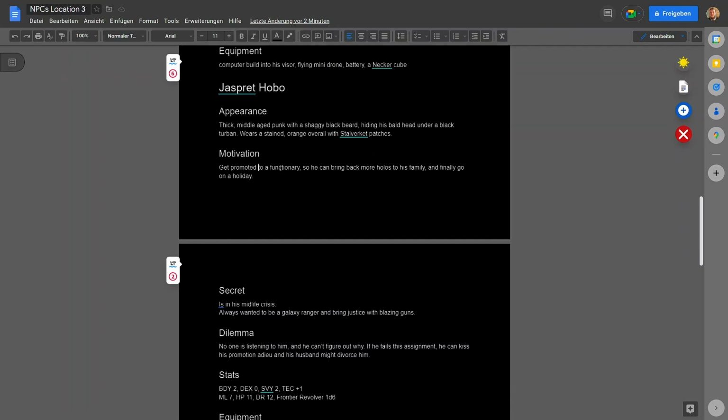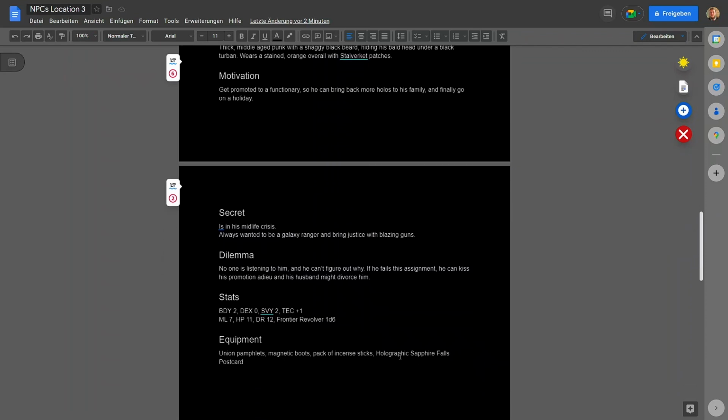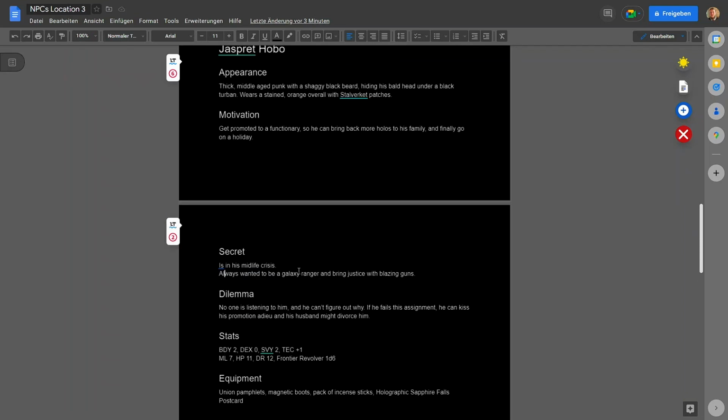Motivation: get promoted to be a functionary so he can bring back more hollows to his family and finally go on a holiday. Came up with this holiday idea and him being overworked and tired when I was working out his trinket, which became a holographic Sapphire Falls postcard. I thought, why would he keep a postcard of a holiday destination with him at all times? Because he really wants to go on holiday. So, his secret: he is in his midlife crisis. He always wanted to be a galaxy ranger and bring justice with blazing guns, but now he is a professional union member trying to recruit more union members on a non-union space station, and is wondering what he did wrong to end up in this situation.